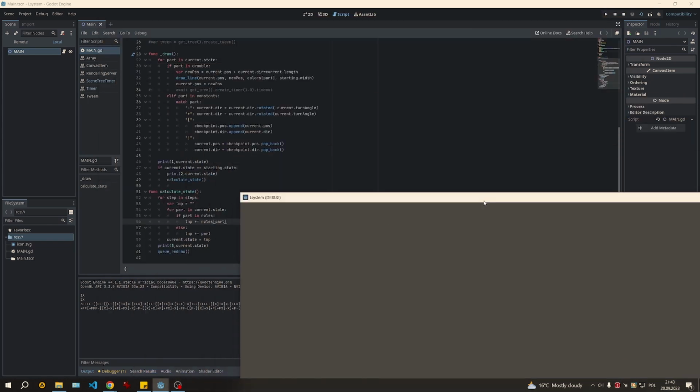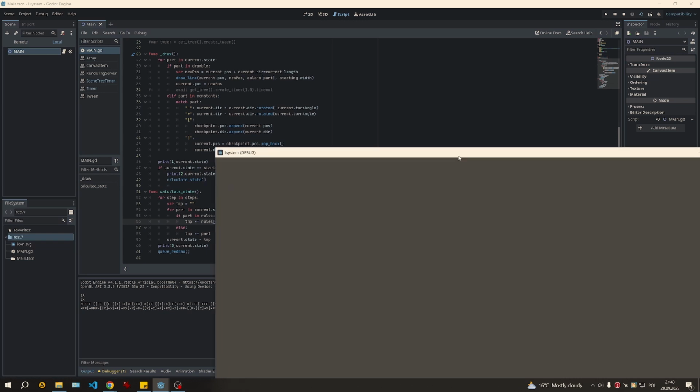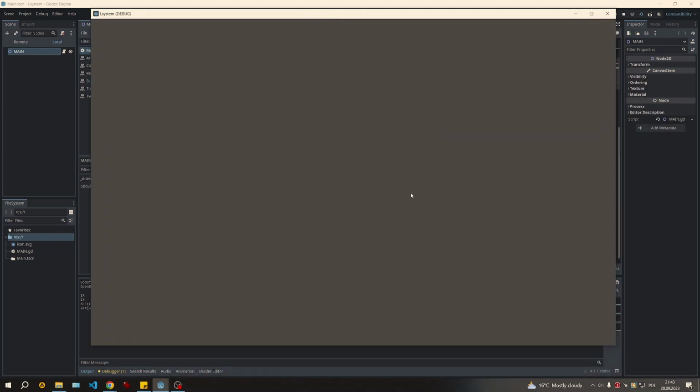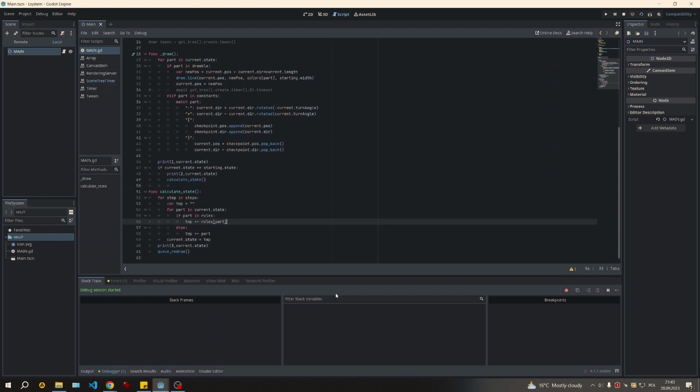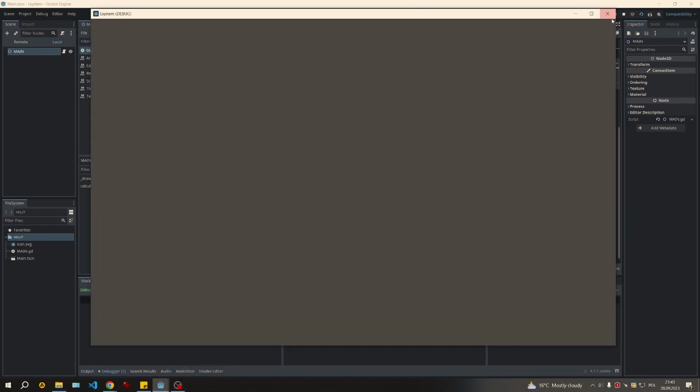Our queue doesn't draw the line. What's the problem here? I don't know if we can even use the draw line function like this. This may be the problem.